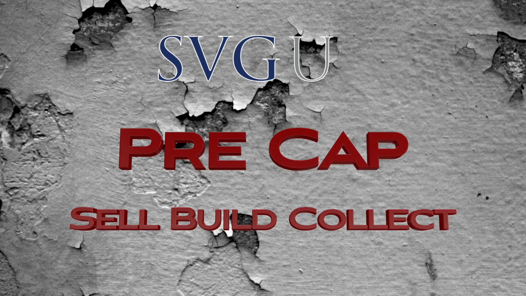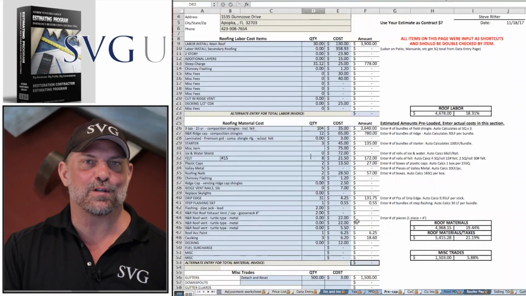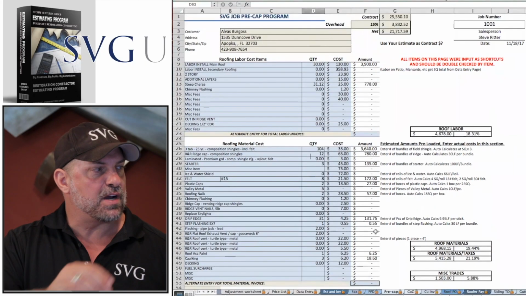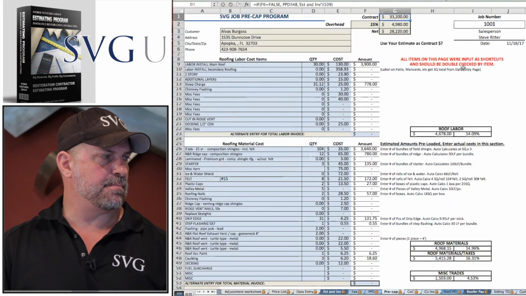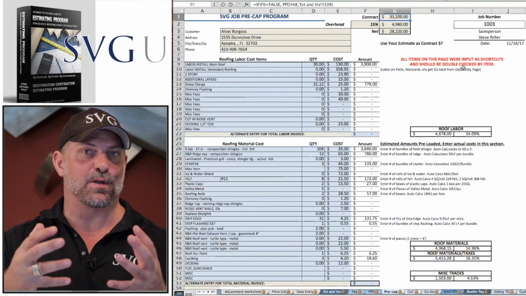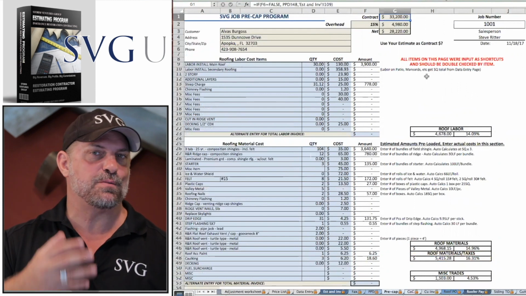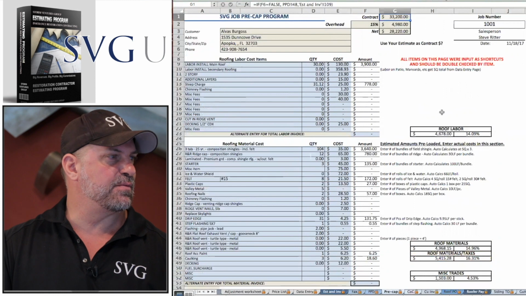So we've seen how it's used to write estimates. We've seen how it can quickly create invoices. Now you can see where the production manager takes over. Guys, this is the SVG pre-cap. The pre-cap determines the profit of your job before you build it, down to a box of nails. You guys should be doing this in all your jobs. Your production manager should be, before they build them.